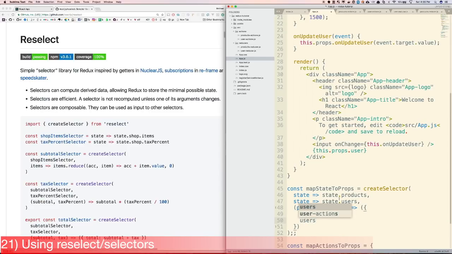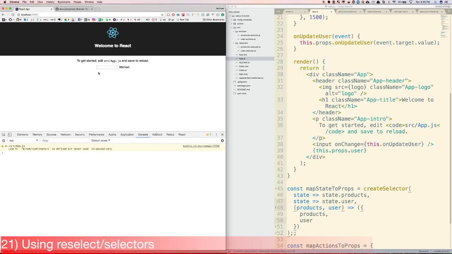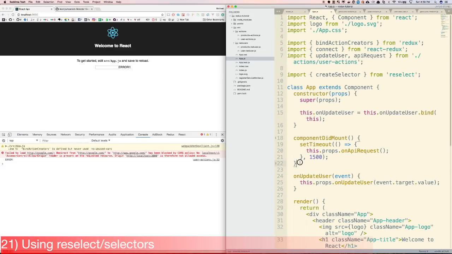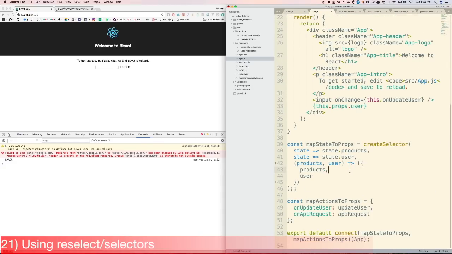Again, this is ES6 syntax. And these should actually be user, not users. And when we go back to the app, we see that nothing has broken. And let's just get rid of this API request code here for now. Now, we read earlier that selectors are composable, so let's try that out.